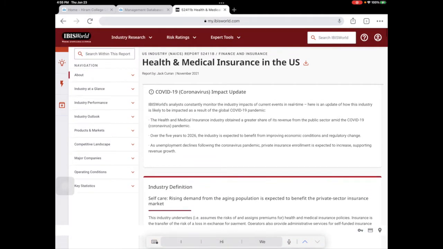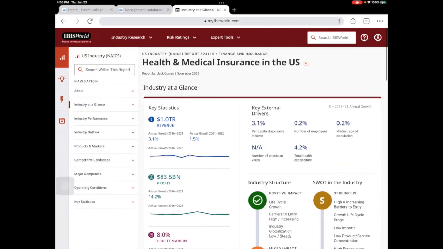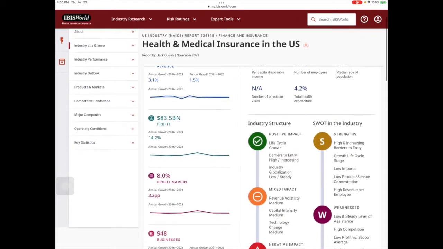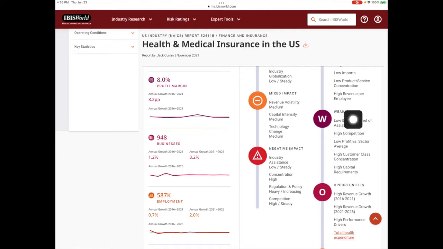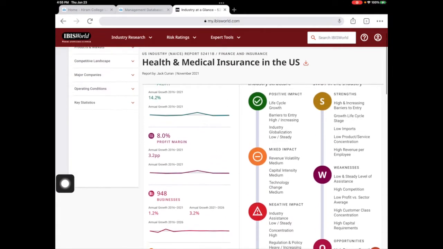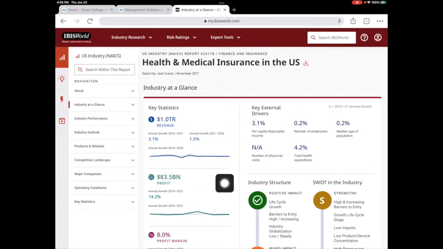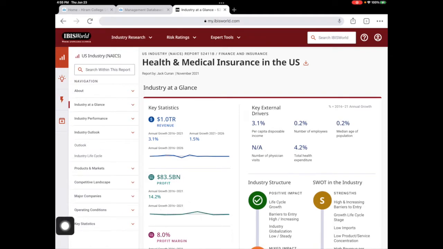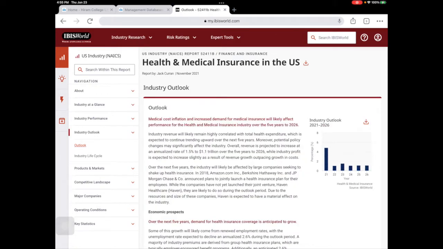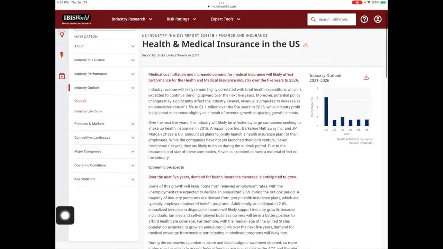You can also look at your industry at a glance to see what's been happening, what some of the strengths, weaknesses, and opportunities are. You can see what's having a positive, mixed, and negative impact. You can also see key statistics over here with revenue growth, profit, and things like that. Also helpful is the industry outlook section, so I can learn a little bit more about what they're predicting. And this was updated in November 2021, so fairly recent at the time of the recording.